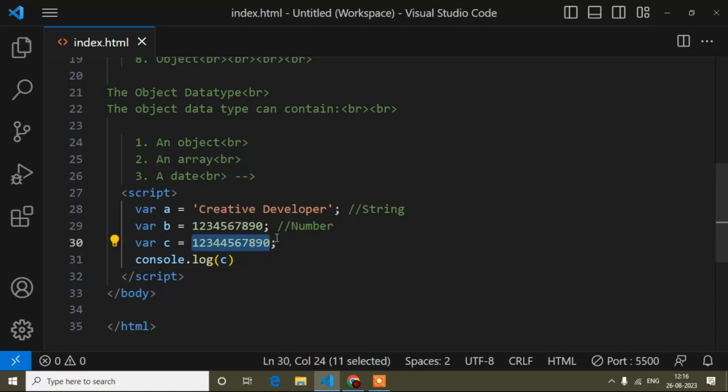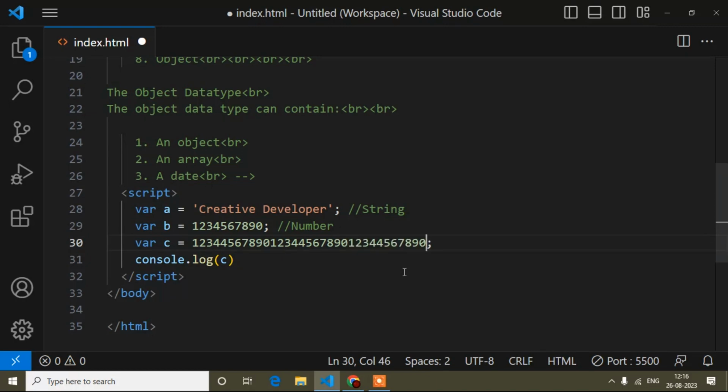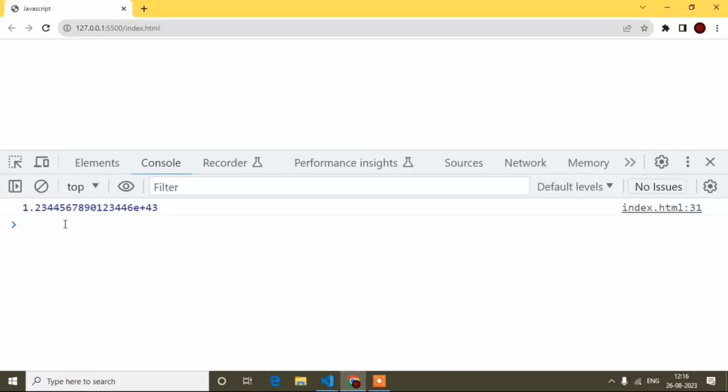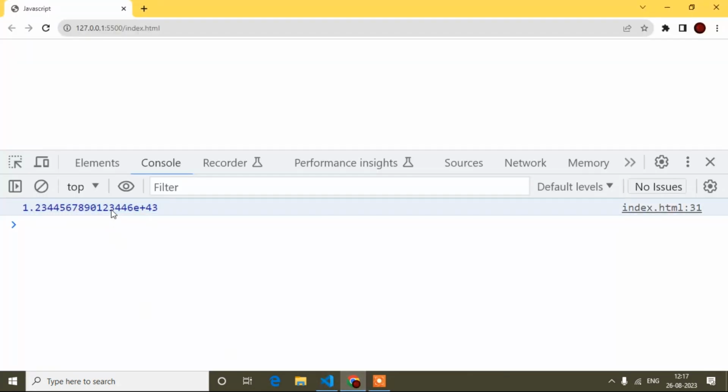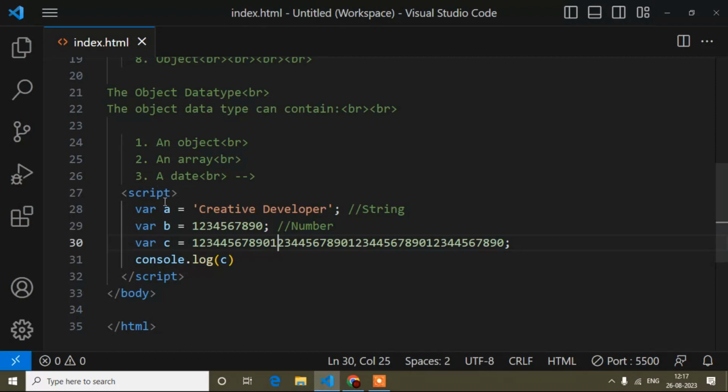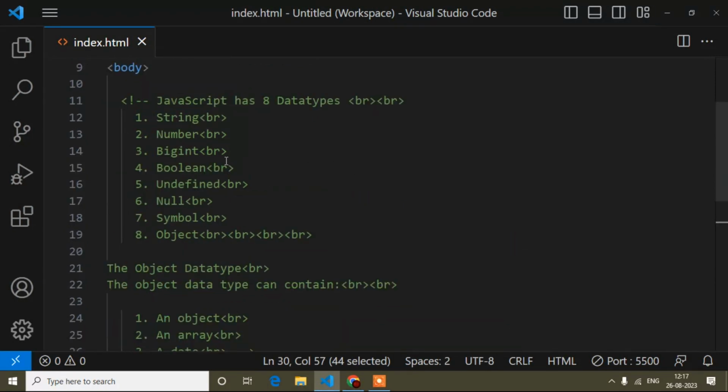Now I will increase the length, like this, the same digits again, up to 1 to 90, like that. Just if I increase the length, now see, I'm not getting the proper value, right? Here you can see I have written this one, but I'm getting it like this. So if you want to see the same thing, that time BigInt comes in, okay.